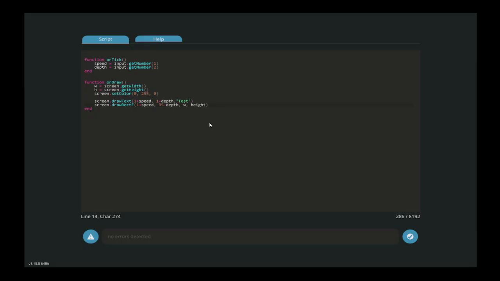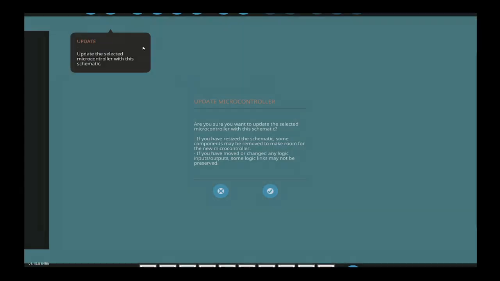Okay, and then the width, I want to make it 2 pixels wide, and the height, I want to make it 2 pixels high. Then I also want to change the color from green to blue. I think let's just try that for now.